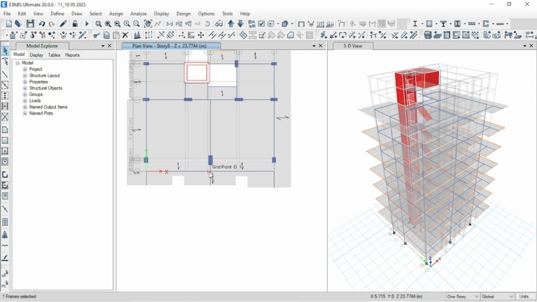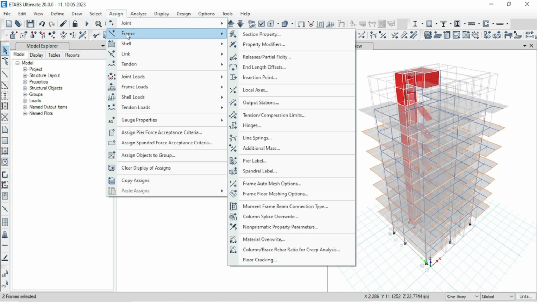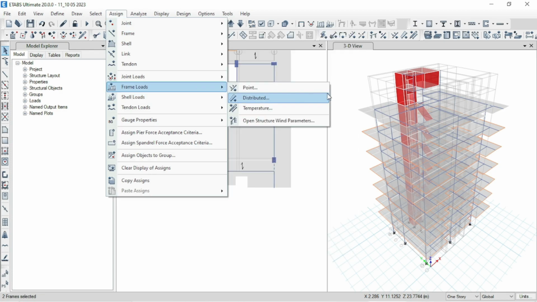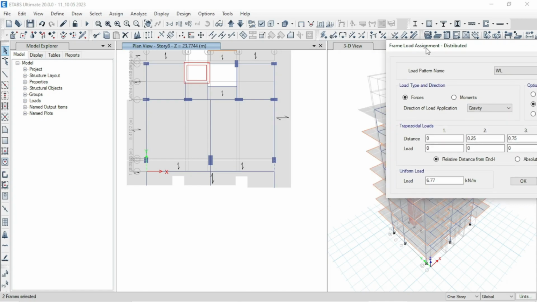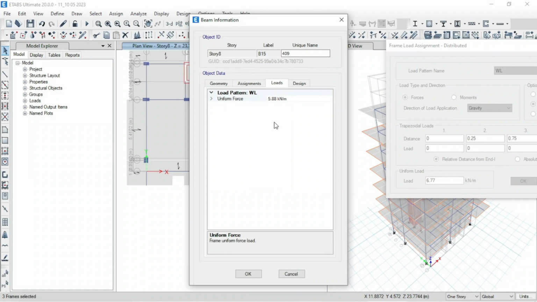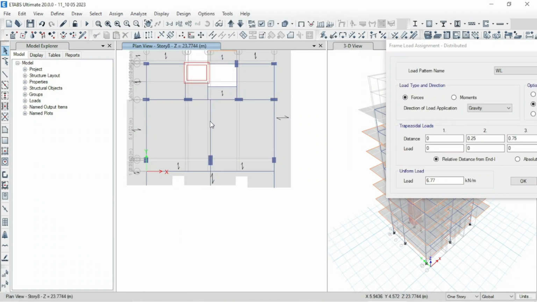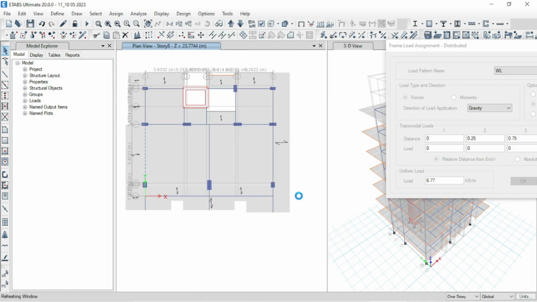Divide them. Now here just select this one. Here just go to assign, go to frame loads, go to distributed. Just assign some wall load. Okay. Let us check what is the value. Okay, 5.88. Okay, we have to delete these loads also. Okay. Okay, fine. We will do them. Here just assign around 3.5 kilonewton per meter load.